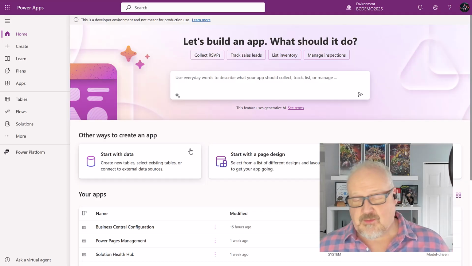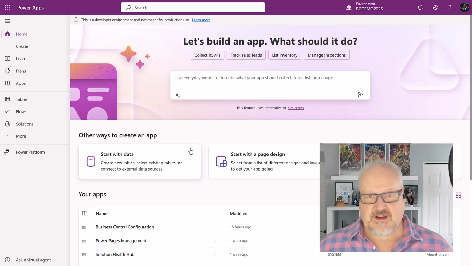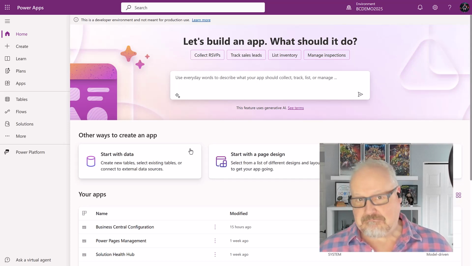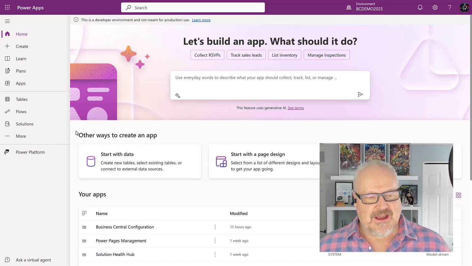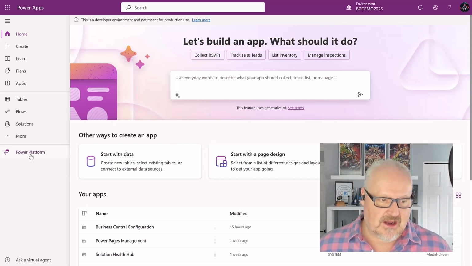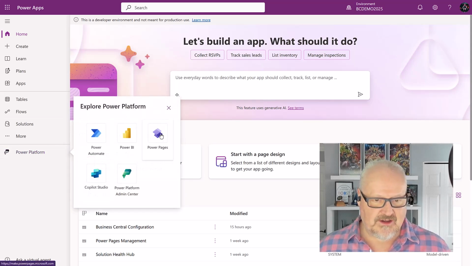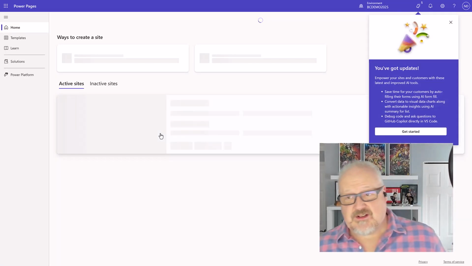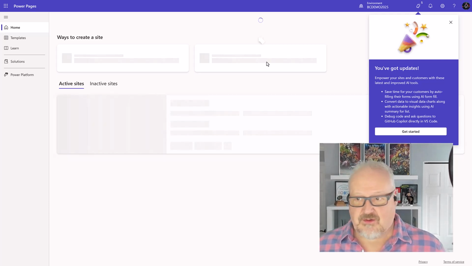Now, if you're new to Power Pages, there's a lot of great content out there. The docs are really good. I know the guy who wrote a lot of them. But basically, if you're just starting, it's pretty simple. Within the Power Apps Maker portal, we can go to Power Platform, we can go to Power Pages. Cool thing is you can set up developer websites for your own playing around and testing.